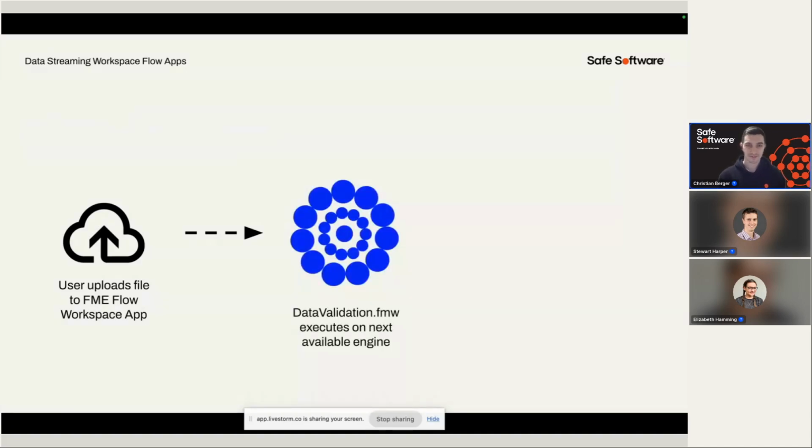The user is going to upload a file that's going to be executed on an FME Flow workspace app on the next available engine. Again, your FME Flow instance can have multiple engines. So in this case, it's structured to just pick the next available engine. Could be from any region that the engine is deployed in, or if they're all deployed on premise, it'll just wait for the next engine to be available before executing that job.